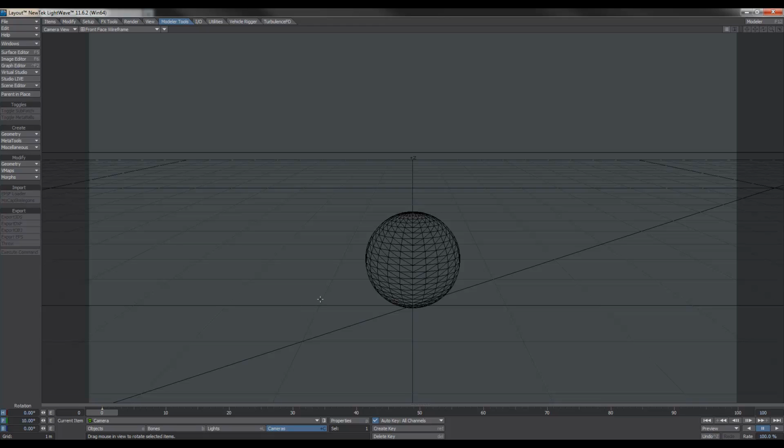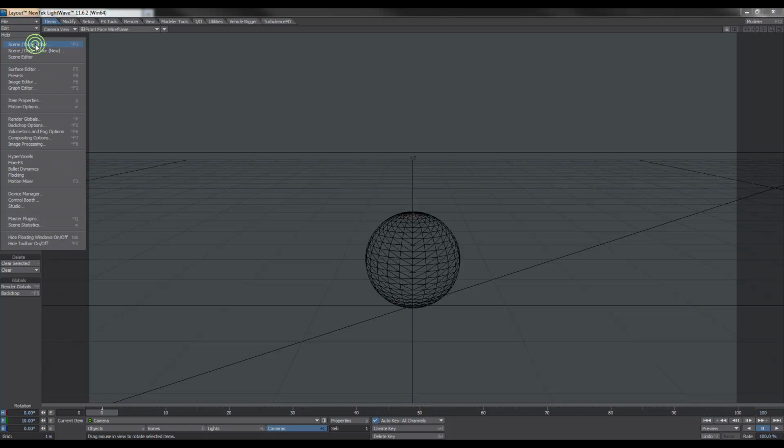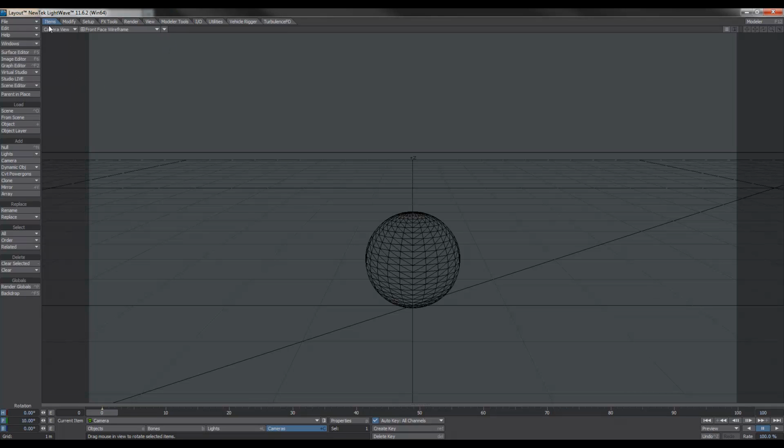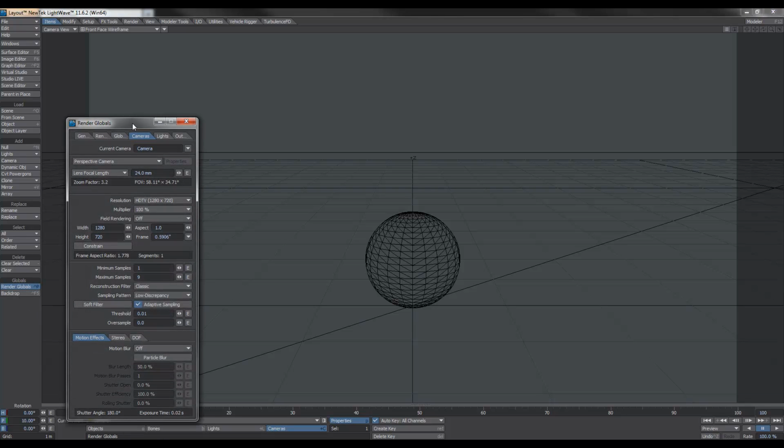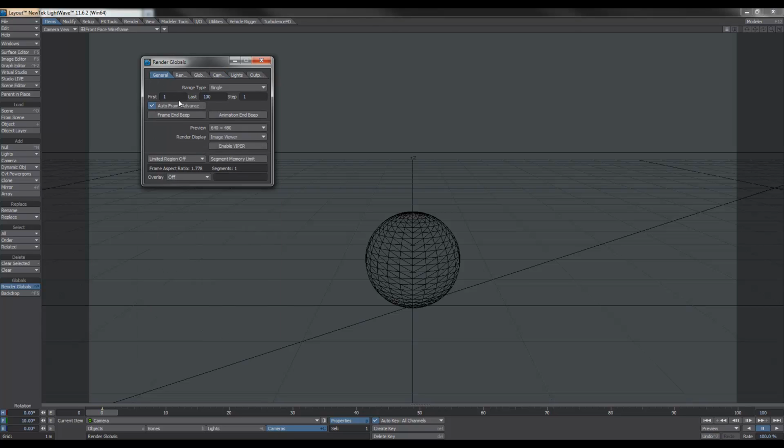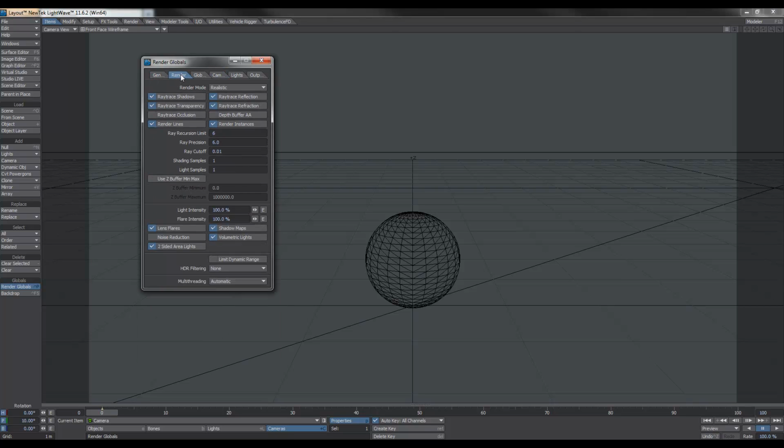Okay, so now that we've got the scene set up, we can go through the settings. If we go over to items, under Windows, you've got render globals and background options. I've created a shortcut just to make things easy for myself, so we'll go over to the render globals and set them up. If we go over to general, we can just leave that as it is. If we go over to render, under shading samples and light samples, we want to make that either 8 or 16. I'll make it 16, and what this does is it smooths out all the shadows. So I'll leave that like that.